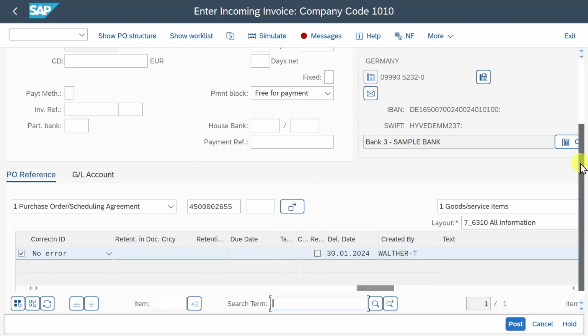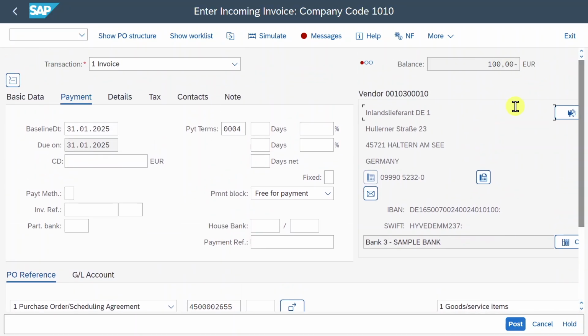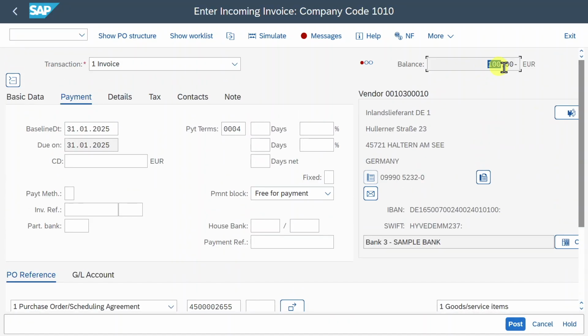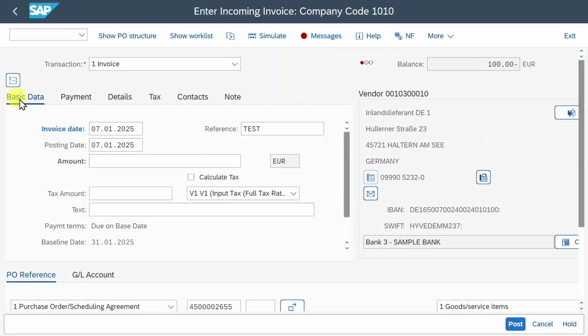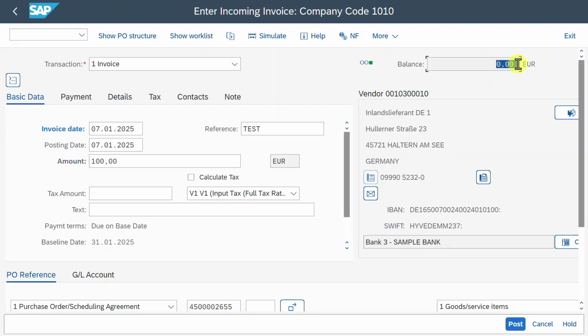Right now, the invoice is still erroneous because, as you can see, the balance is 100. This is why I advise you to always just check the line items first. And you know by now that the line item has a value of 100. Also, you can see it over here. So this is why we need to insert the 100 here in the basic data section under the amount. Like that. If we scroll up again, you can see the balance is now green. That's basically it. Now you could post the document and then the invoice will be generated.